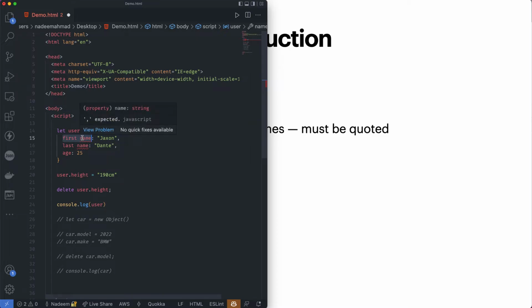So in order to do that, I must do the quoting over here. So I have to do this in order to make it work. So yeah, this works as well in JavaScript. If you have a key name that is made of multiple words and that are separated by a space, then you have to wrap them in double quotes. So this is how it works.